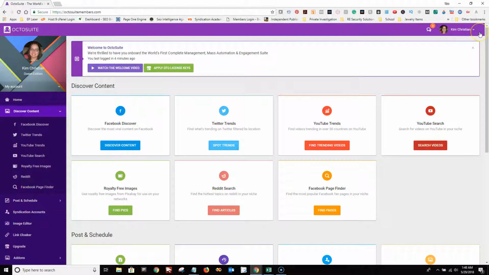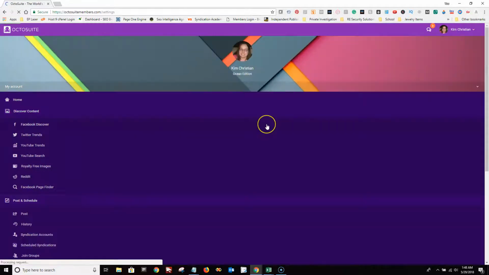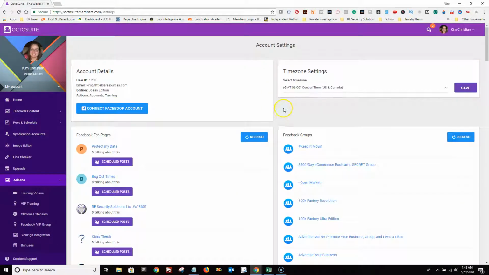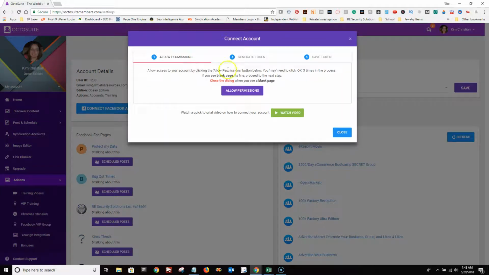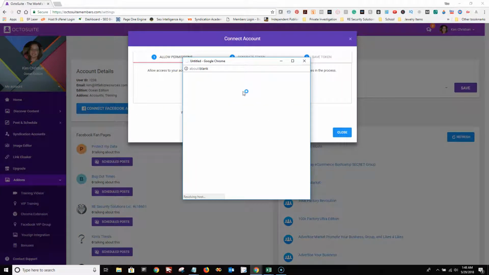So in this instance, what this does is that in order to connect to Facebook through this software, you go through the API and you have to connect it. Well, in order to connect it, you have to do this every hour. There's a max, it times out after an hour. So you need to be logged into your Facebook account in order to do this or enter your information. So here you come into your settings, you connect the Facebook account, you say allow permissions, and then you wait.